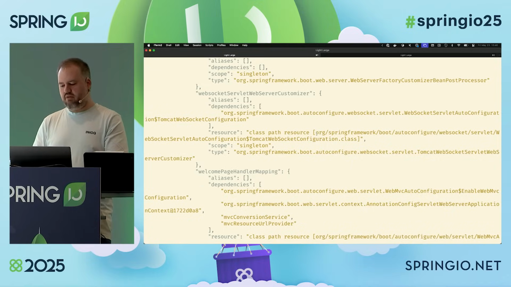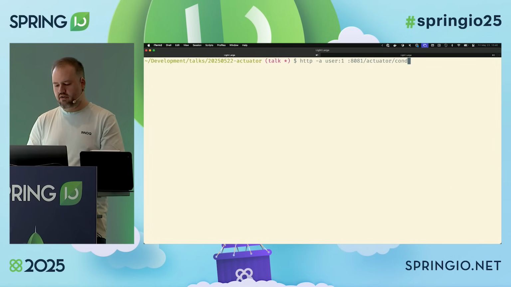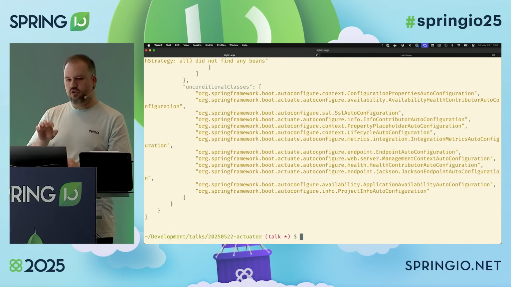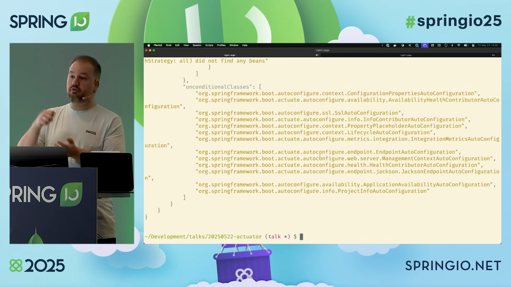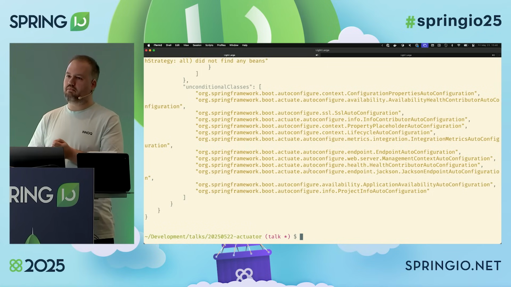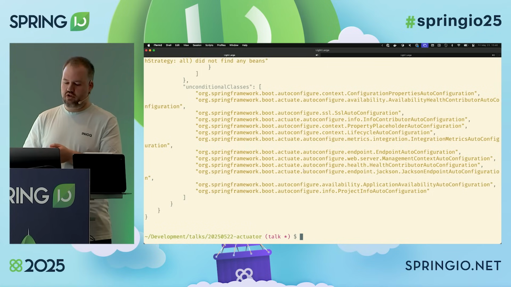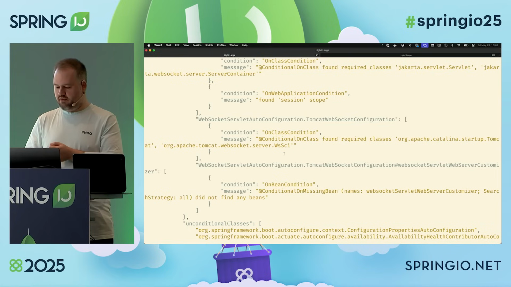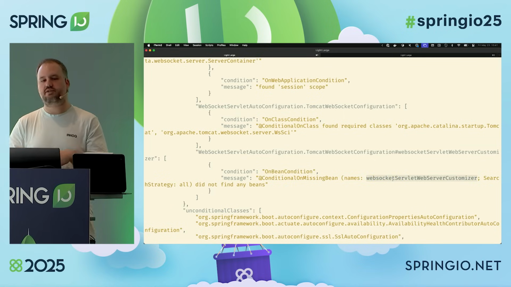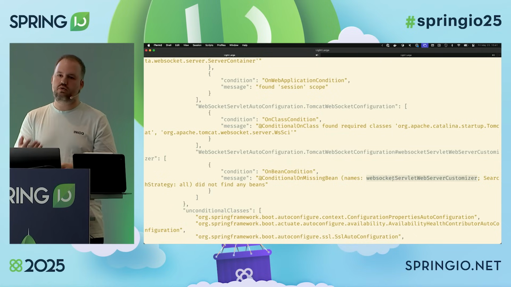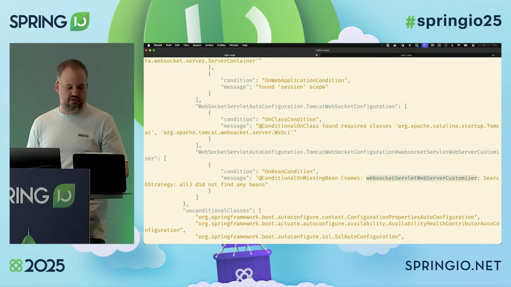And it's more or less the same as the conditions one. The conditions endpoint shows me all the auto configurations and whether they are picked up or not, and why they are picked up or why they are not. So, for example, the Tomcat WebSocket configuration is not enabled because it has an on bean condition and it could not find any bean with that name. So if I expected it to be present, I now have a clue what the problem is and how I can fix it.